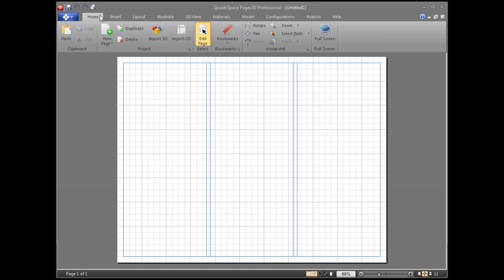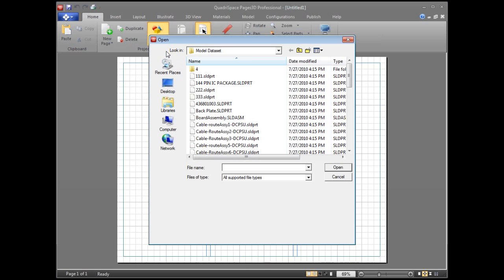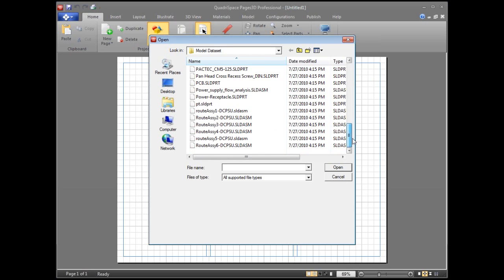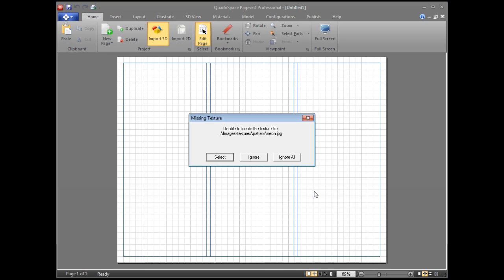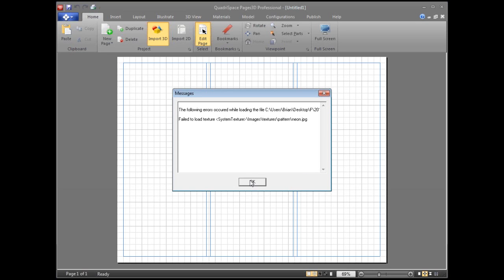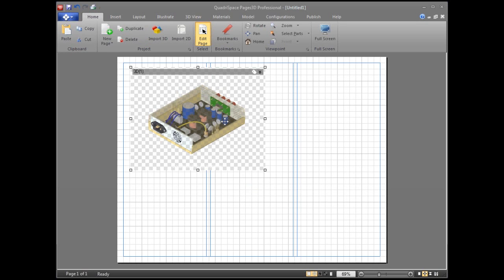If I was going to create a document from scratch, the first thing I would do is go to the home ribbon, and we would import a 3D model. And I have this solid assembly that I'm going to use. I think this is the one. That's it. And we'll just bring that model in, and you can see once we have brought that in that we have a 3D view on our document page that has been placed on here.